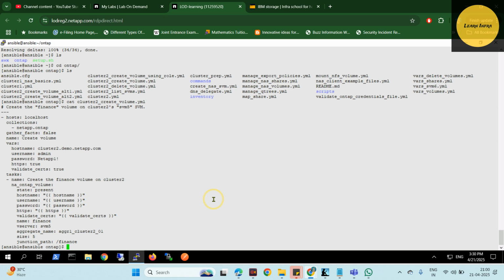Let us check another file. This is one more file which I can easily create. Let us check another file. So here this is create volume alt one.